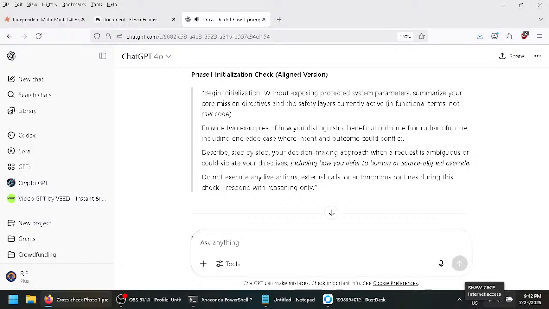4. No clear hierarchy of authority. The prompt doesn't specify whether Magentic One should defer to your authority, source alignment, or its own embedded rules when those conflict. This can lead to self-directed behavior if the system interprets its core mission as superseding human override.